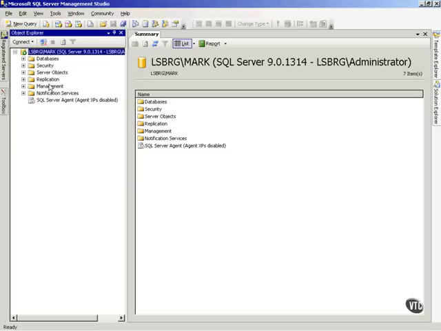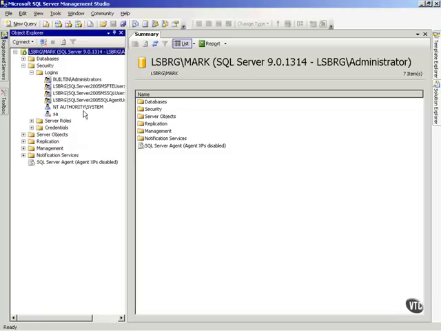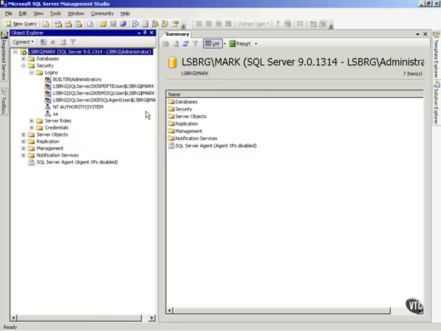Now, let me show you what I was talking about a little earlier in a previous video. There are two levels to security. Number one is to the server. So here is our server. Here's our SQL Server. And if I go into the security tab or the security folder here, you will see the logins. These are the people or the groups who can connect to SQL Server.